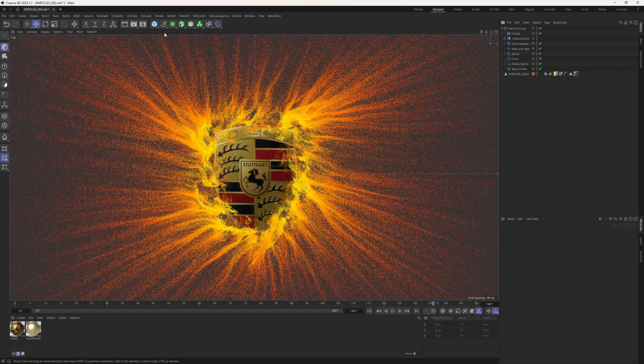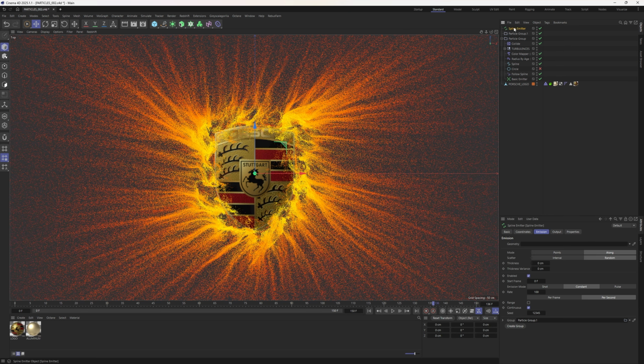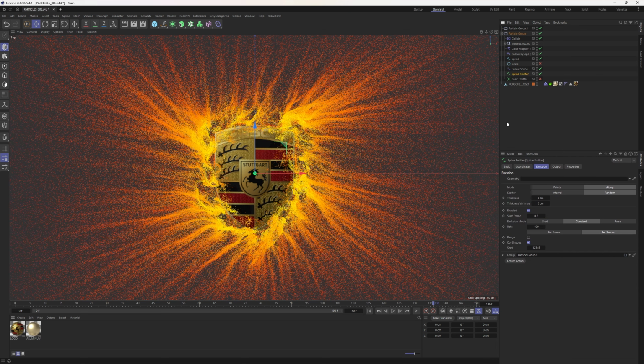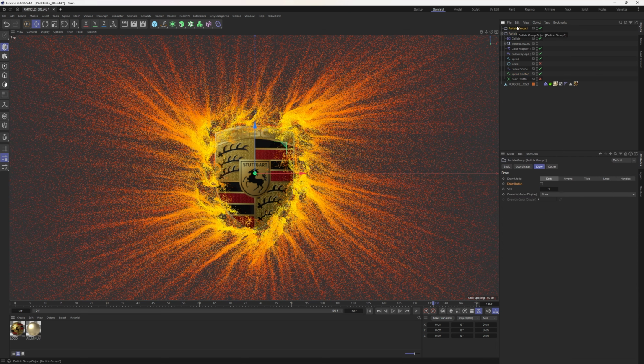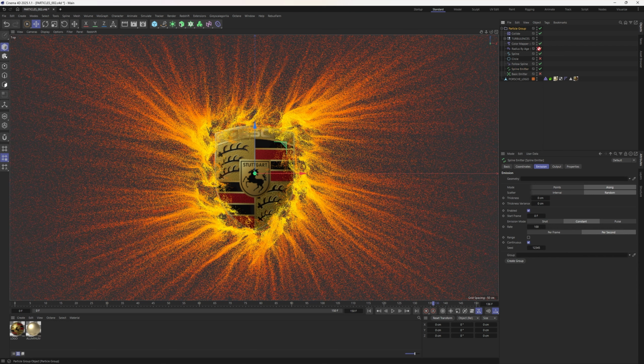The first one I'm going to show you, we're going to do both of these with the spline emitter. I thought we were going to need two different emitters. We don't, we just need one, and that's going to be the spline emitter. After we've dropped that in, it's going to drop in a new particle group. We don't want that particle group, so we're going to delete it. We're going to go to the spline emitter, and we're going to drag in our ordinary primary particle group.